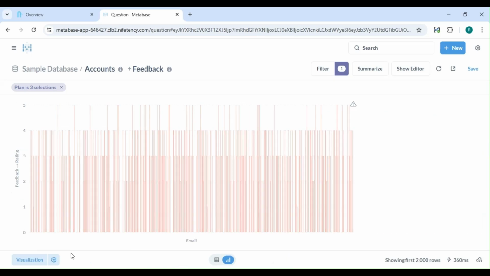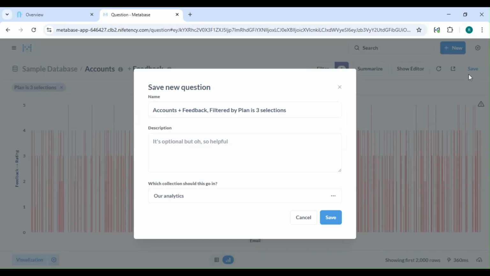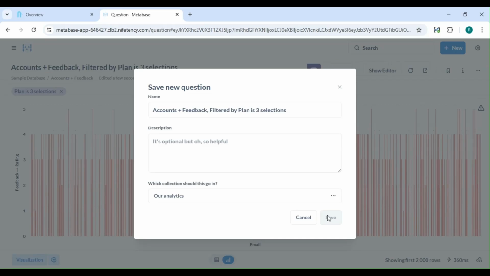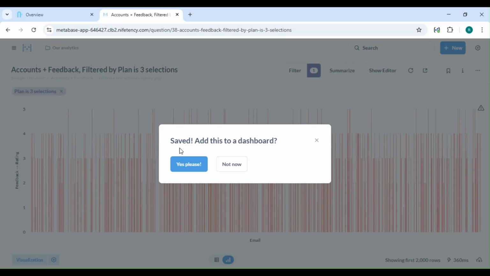Now that we've set up the graph, let's save it. Click on Save. Here, if you'd like, you can add a description to your graph for better context. Once you're done, click on Save to finalize your changes. A pop-up has appeared asking if you want to add it to your dashboard. Click Yes, please.